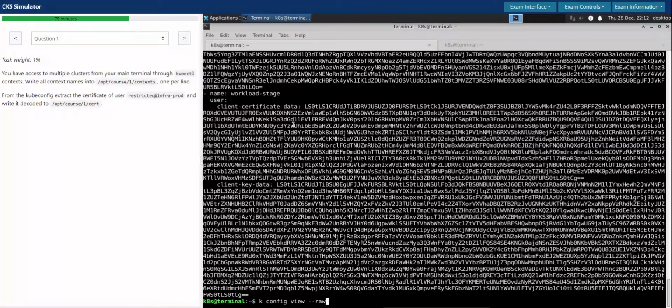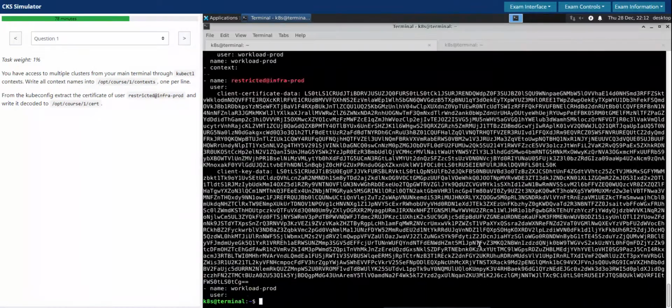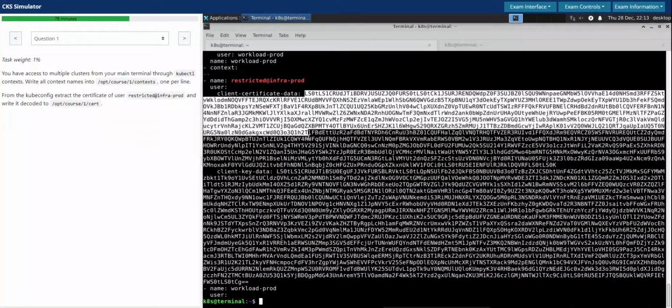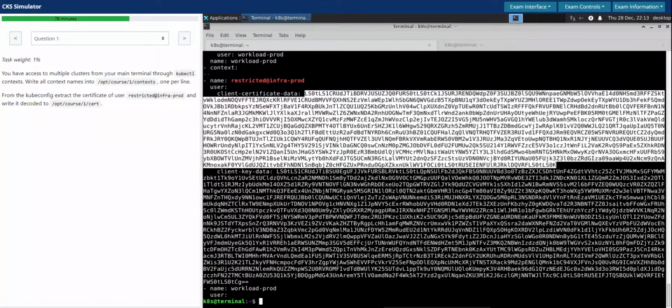Since we are looking for only this user, I'm going to pass -A 5, which means I'm grabbing the five lines after it finds a match for the given output. So yeah, we have received this. We have the client certificate data and client key data. We have to get the client certificate data, so I'm copying this one.